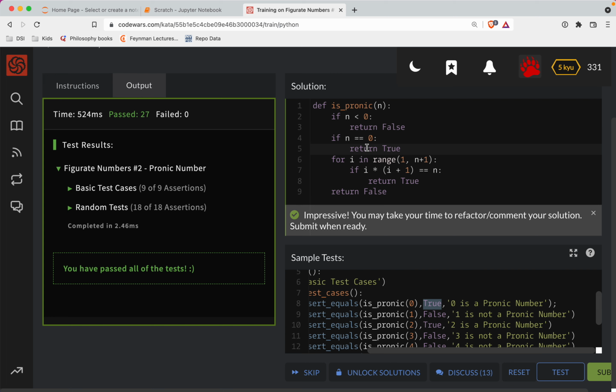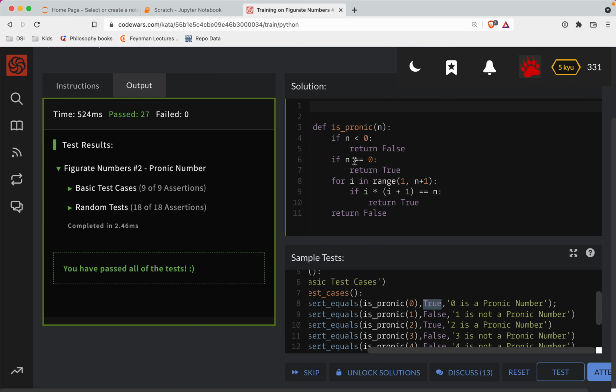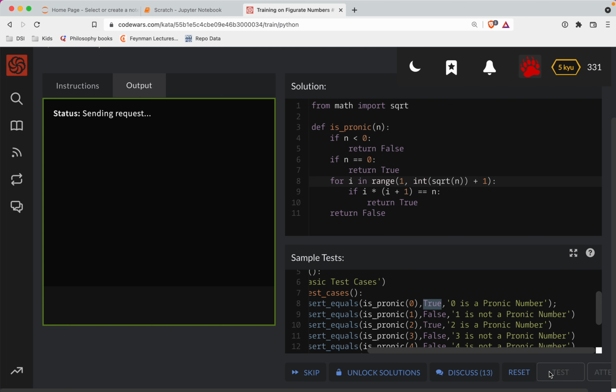So before we do a submission here, let's see if we can shorten up that for loop. We don't have to go all the way up to n. So from math, let's import the square root. Then we're going to go up to int of the square root of n, and we'll add 1 to that. I think this will still pass.